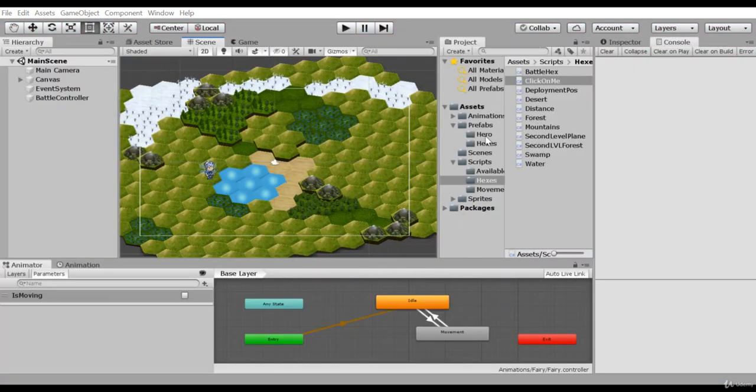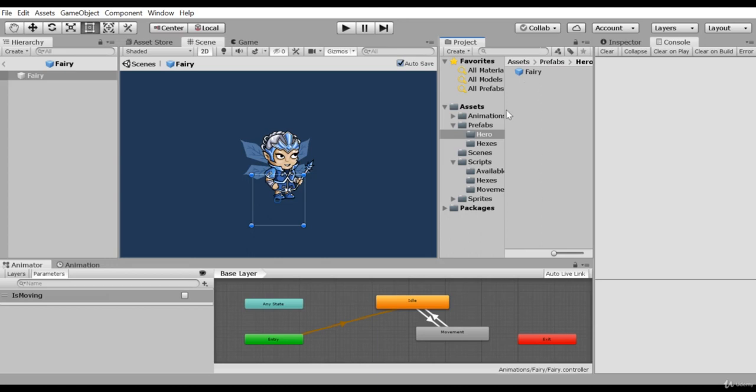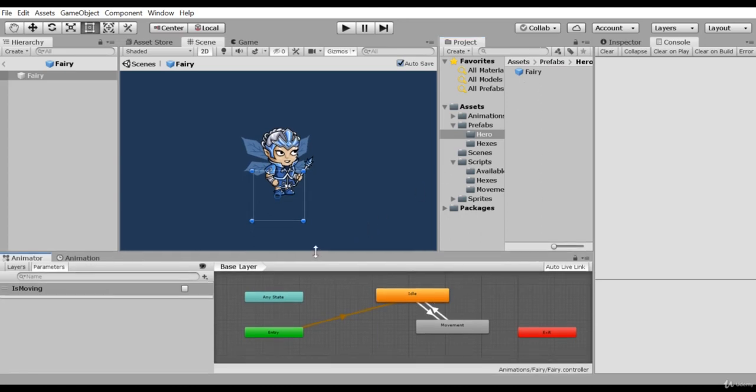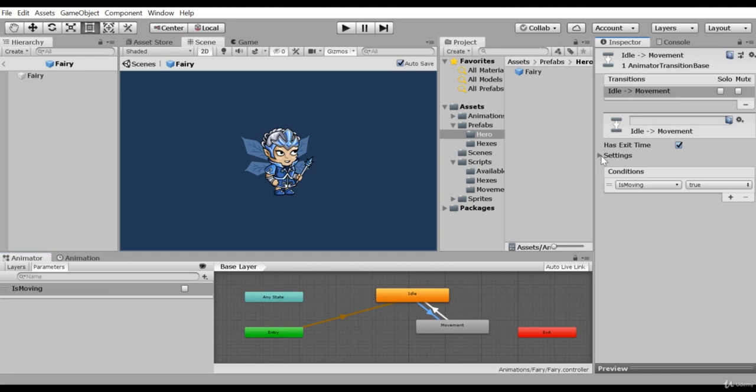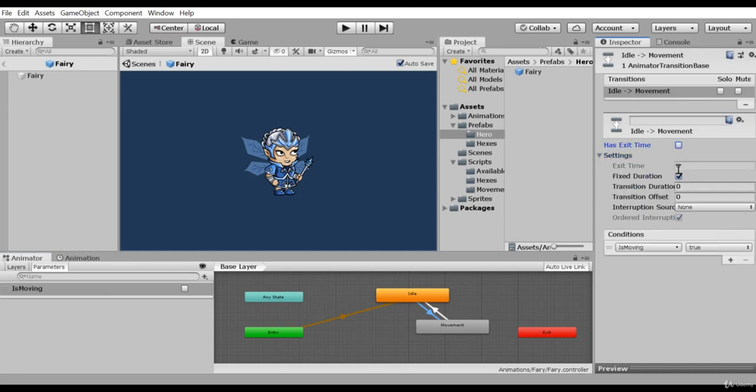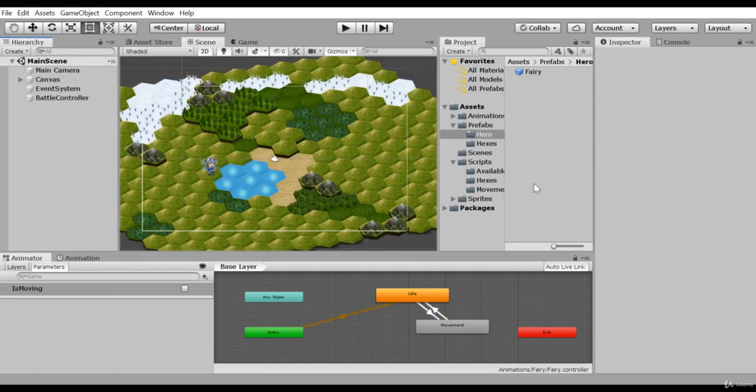Open Hero Prefab. I noticed a short pause between clicking on the hex and the start of the flight animation. Select Animator window and select Transition between idle and movement clips. Remove the check marks from the Has exit time and fixed duration fields to exclude pauses between mouse clicks and animation clips. I'm sure it's better now.